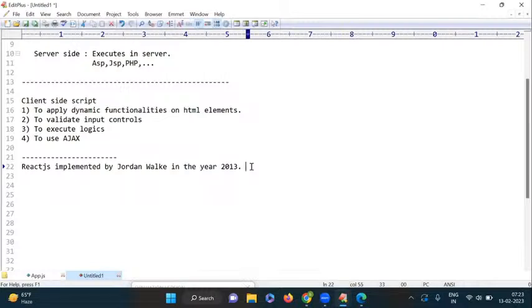The basic version is 1.0. Later they added many more features, and currently the full 17th version is available. React supports many more features, and now we are discussing what these features are and how to work with them. React.js is maintained by Facebook Corporation. Who is maintaining React.js? Facebook Corporation.